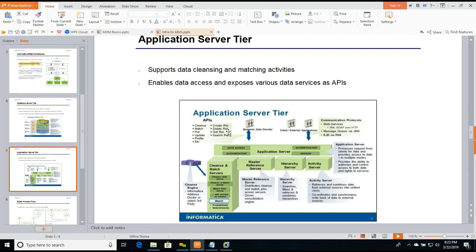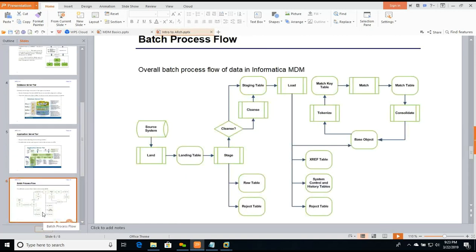Then we will see what cleanse functions are available, like data conversion functions. There are many functions, and I will show you where they are available. This is a detailed explanation. I already told you about the master reference server, the hierarchy server, and the activity server, which monitors the activities. These are all the application server tier. This is the batch process flow.